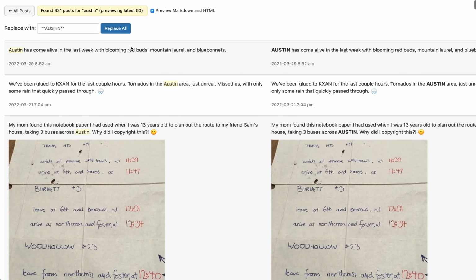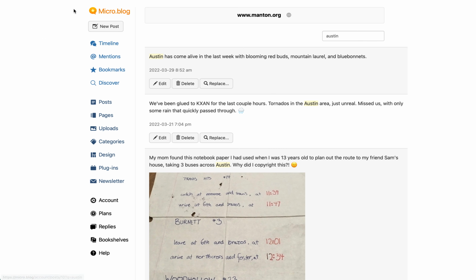Click replace all. I'm not going to do this because it's my live blog, but it will go through and change all the posts. One common thing this might be good for is, let's say you have some old URLs or links or images that need to be changed when you're migrating. Usually if you import from another system, Micro.blog will fix those things for you, make sure the images are correct, but maybe you have some old links.